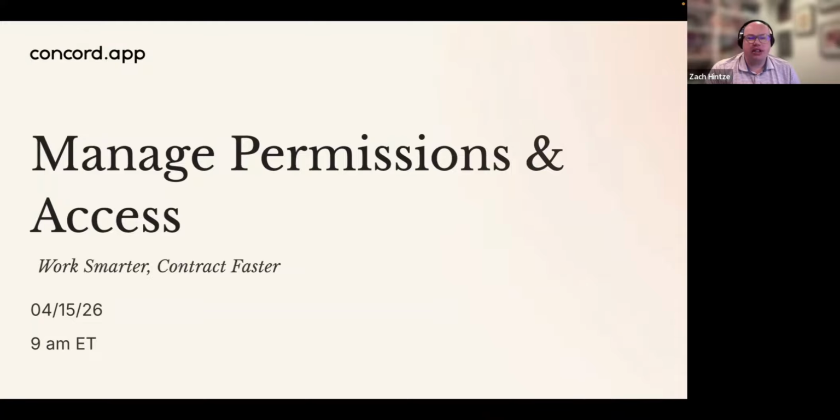We've got a very exciting topic today, managing permissions and access in Concord. So happy to be walking through this. I think we can just go ahead and jump right in.